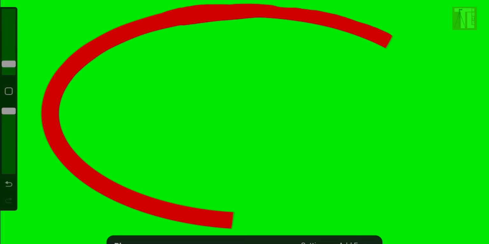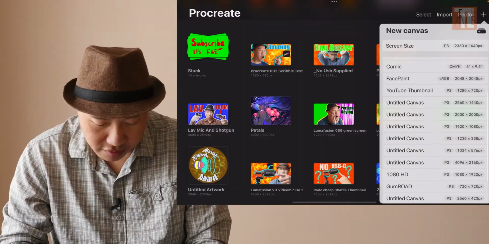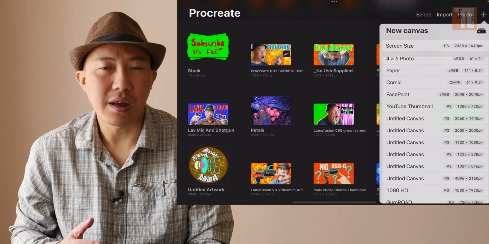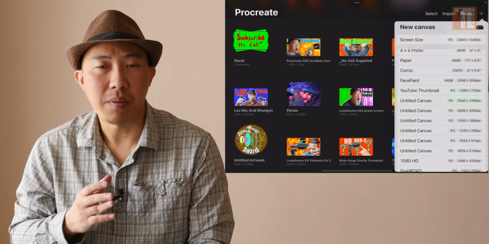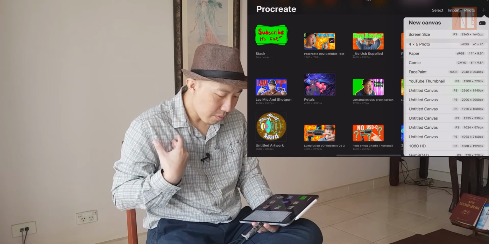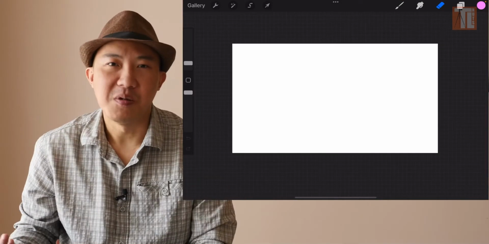Now let's start with creating a new canvas. Your canvas could be as big as you want, but remember there's a limitation to how many layers you can play with. For our purpose, we're going to do 1080p, so HD 1080p. First thing you want to do is draw a circle.